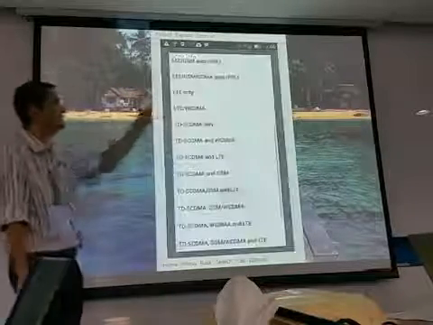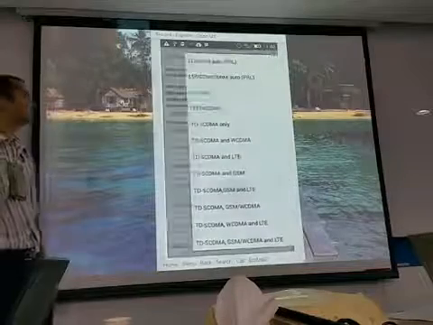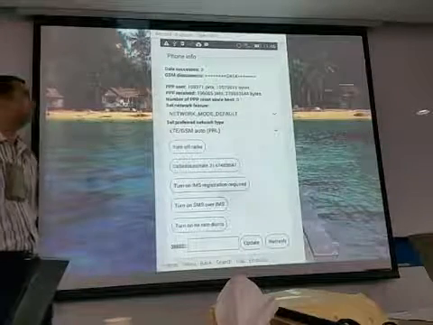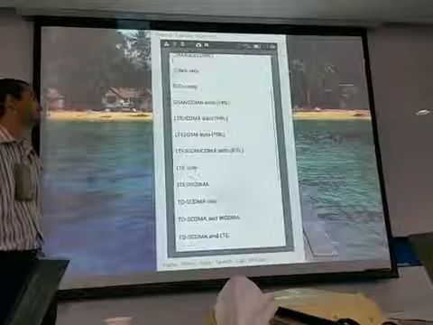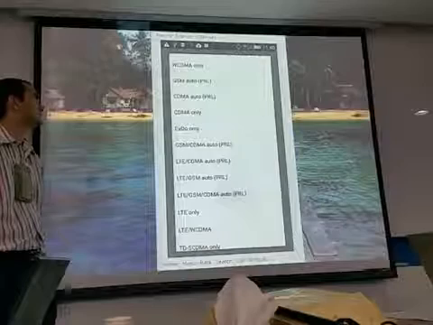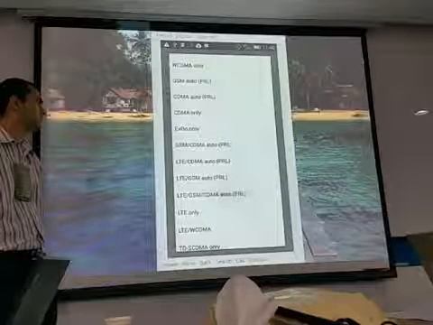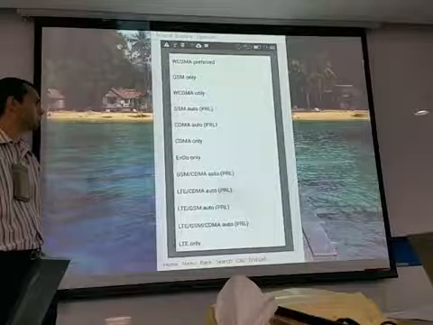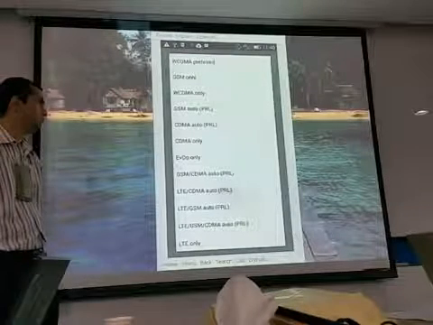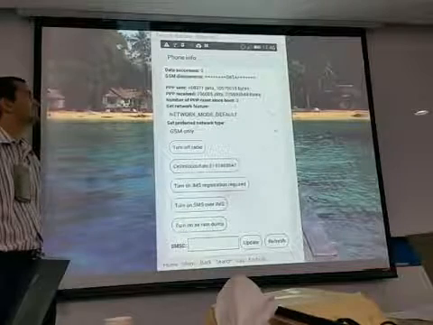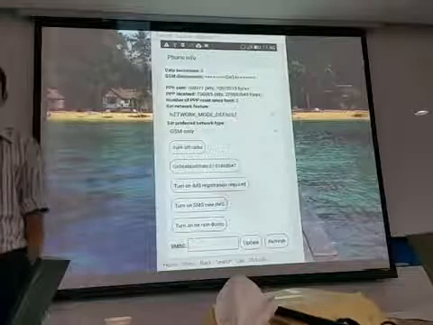This one. So remember where we are right now: LTE, GSM auto, PRL. If you want to do GSM only, because some phones are GSM preferred or WCDMA preferred, which is not WCDMA only. So we just do GSM only, let's say, and we click GSM only. And we are back in GSM.